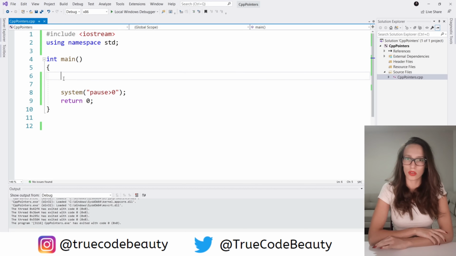In this video, I want to talk about pointers, so I will go straight to the point. Pointers are a very important concept in C++, and they have many uses in C++. Now, pointers are not limited only to C++.